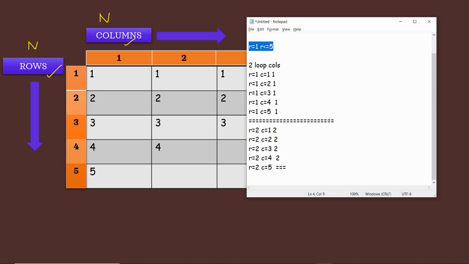But when it comes to row 2, it should have only 4. So in such a case, we have to make the column value as 2. If you make the column value as 2, and again give the same condition that r is less than or equal to 5, we can have the 4 iterations happening. So let me explain it with another row.